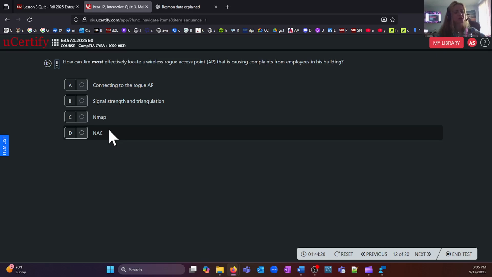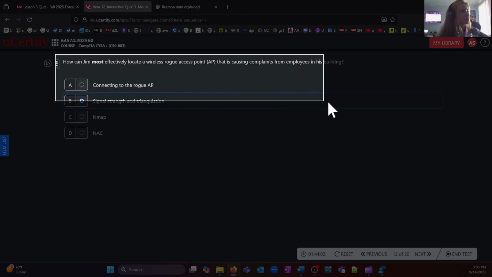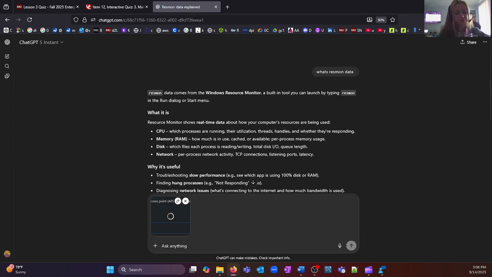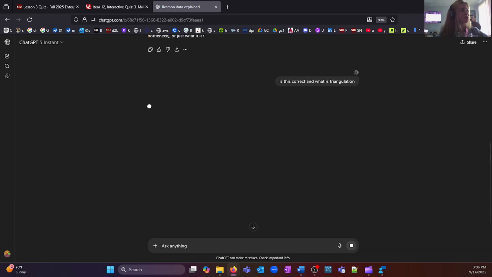So NAC blocks traffic and blocks access, and a map scan scans ports connecting to the rogue AP. I want to ask Chad, is this correct? And what is triangulation?